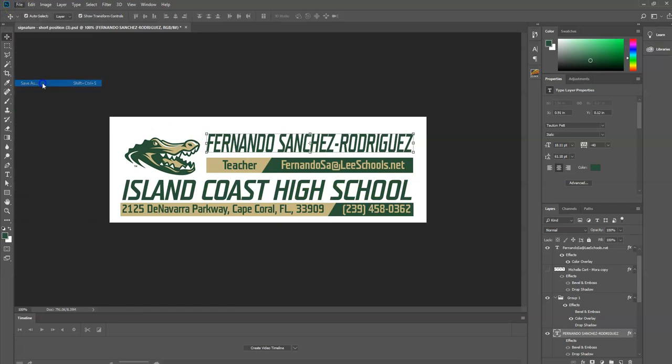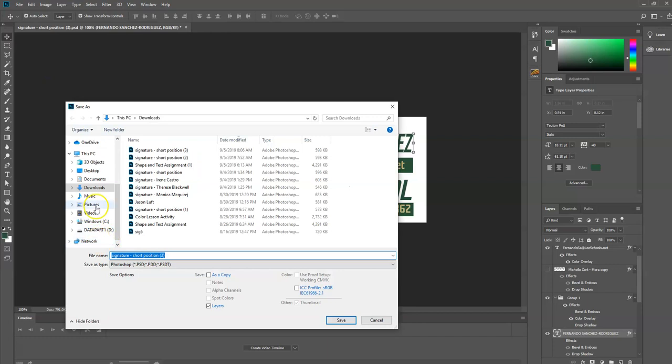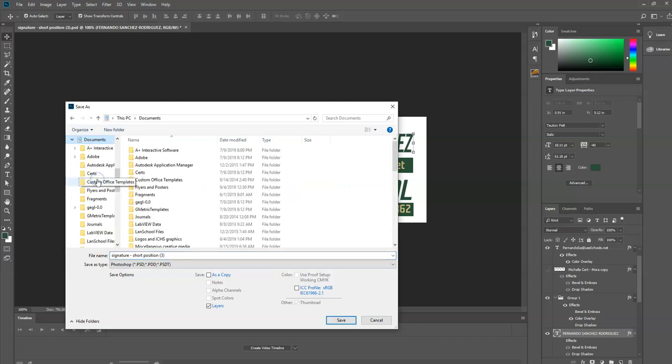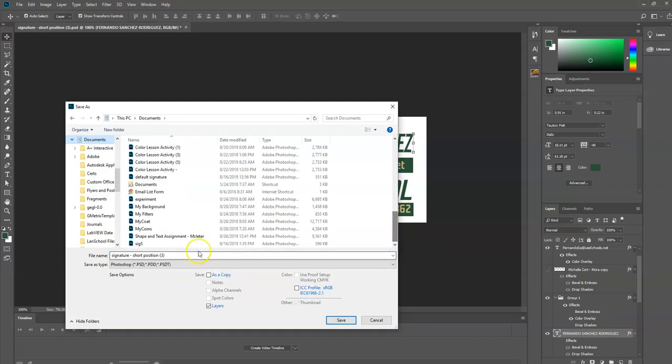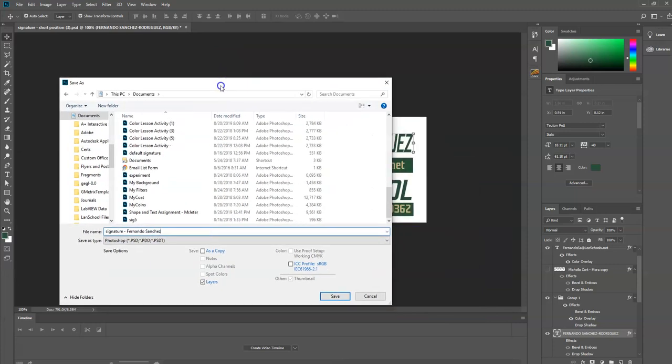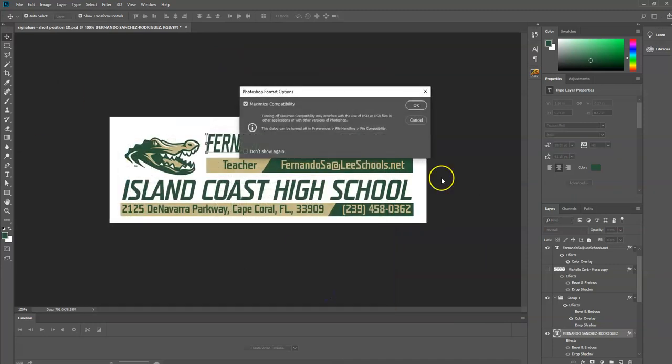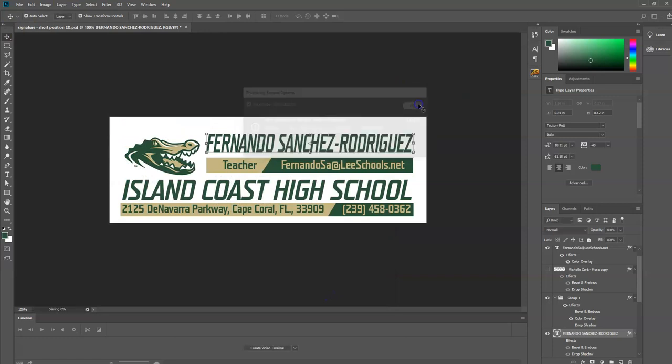File, Save As, put it into your documents, and then type in where it says short or long position. Type in what the person's name is. So mine is Fernando Sanchez. I'm making sure it's in my documents. I'm not going to do the full spelling there, but if I wanted to, I could. I'm going to go ahead and hit save. And then, wait, got to do one other thing.